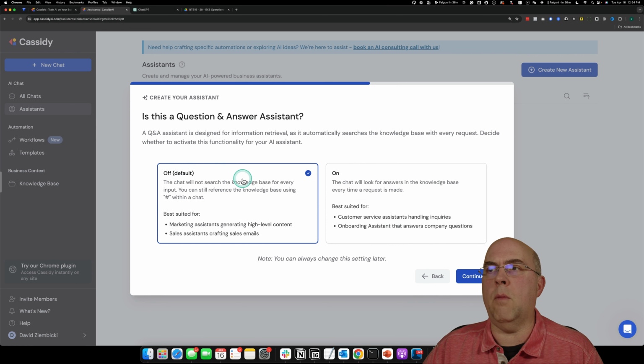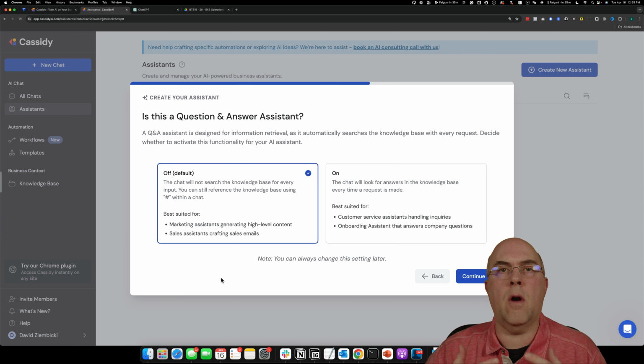Now, this is the key. Is this a question and answer assistant? So the choice here is whether every time you submit a question or a task for the assistant to do, is it going to go search the knowledge base and generate off of that? Or do you want to just tell it to do that at specific times? So off is the default, but then what happens is, as you'll see, when we create the prompts, we can always refer back to portions of the knowledge base.